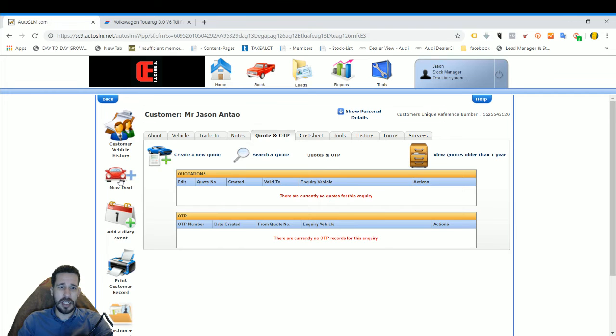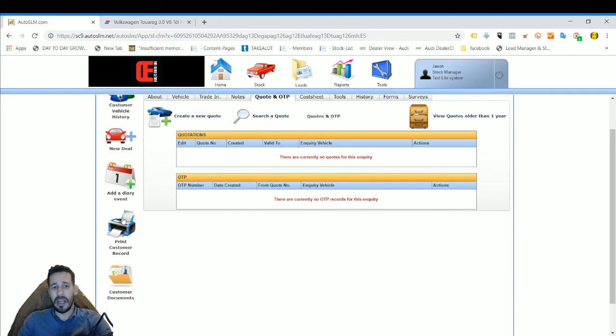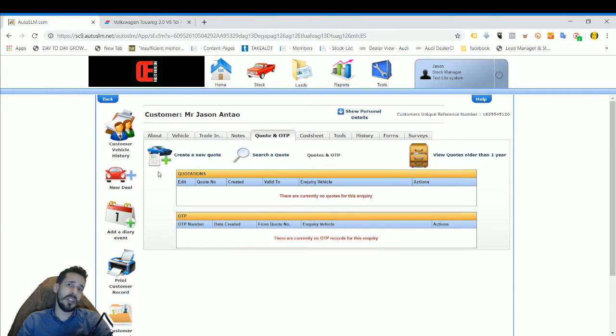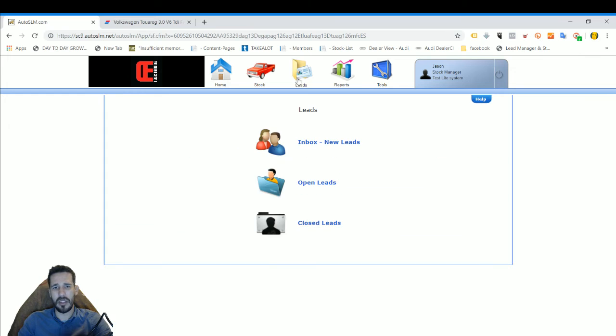But we've got all these different options that we can actually add to this client's details. We can add a new deal. We can add an event diary. So very similar to Motivate, but this is, we're talking about leads management. And this is a nice way, if you've got a promotion, that you can add and follow up on it. So let's go to leads.